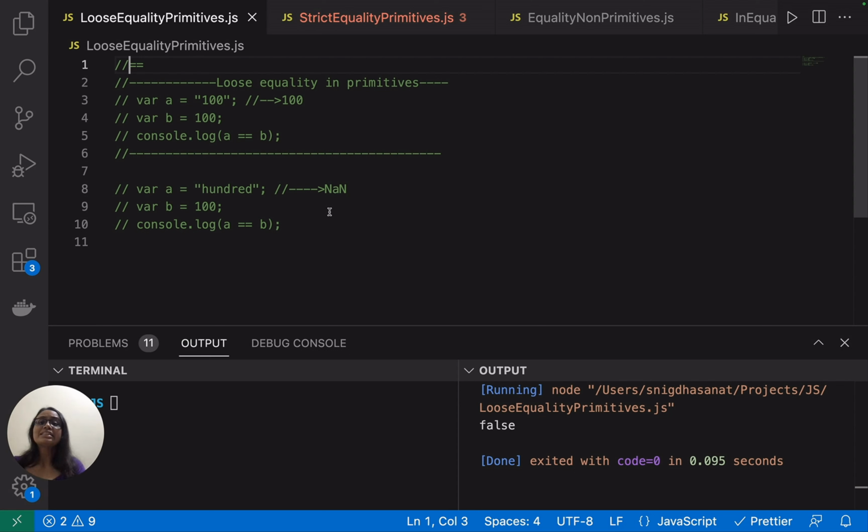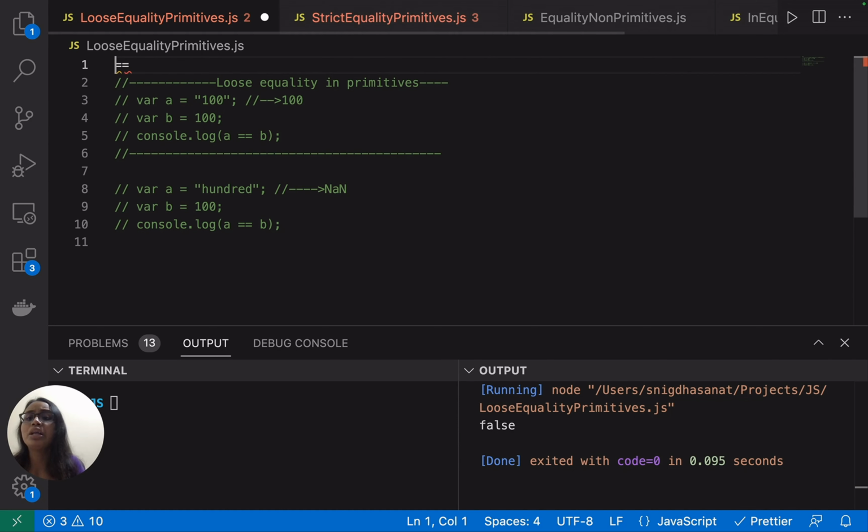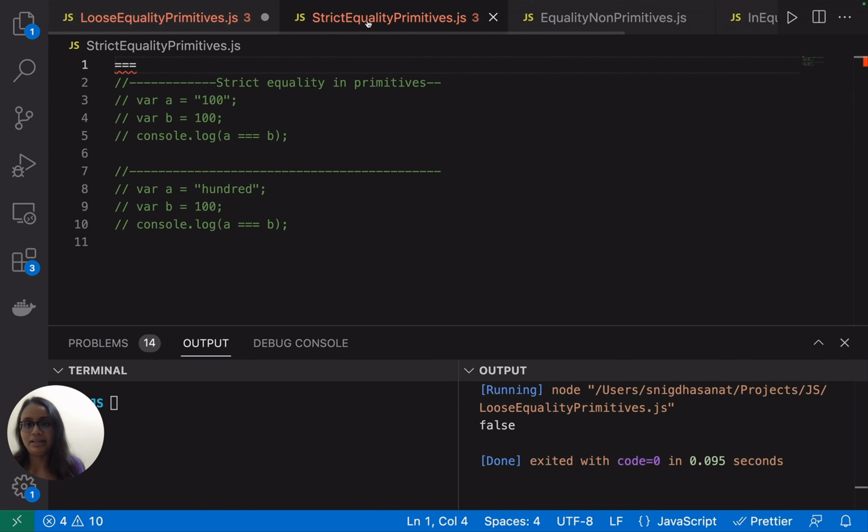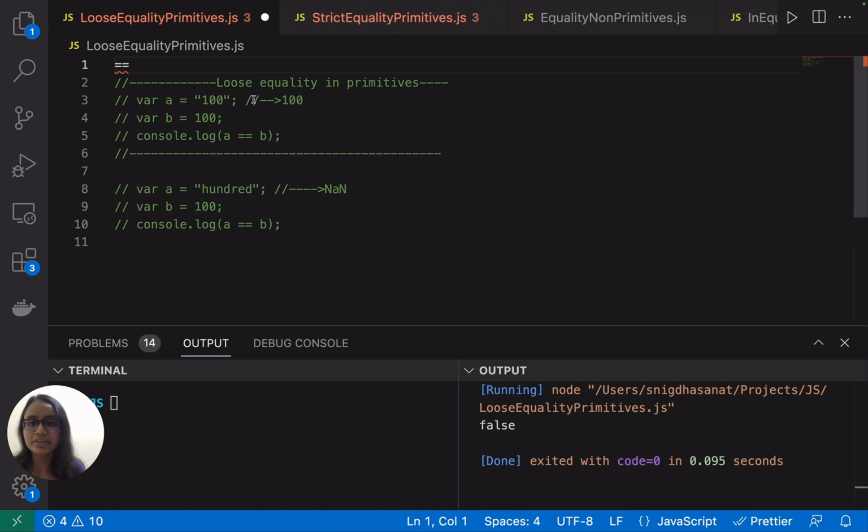Okay, let's get started with the loose check versus the strict check in the primitive types. Let's start with how they look. The loose check is where we have the double equal to signs, and the strict check is where we have the triple equal to signs. That is how they differ in how they look. How they differ in their behavior: the definition says that in loose check, the implicit conversion of the types is allowed, whereas in the strict check, the implicit conversion of type is not allowed.